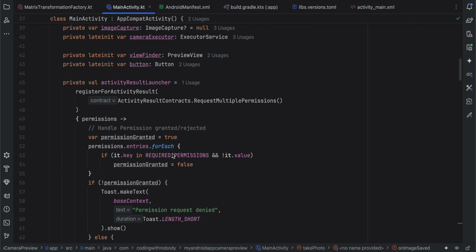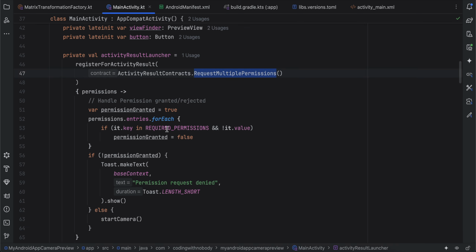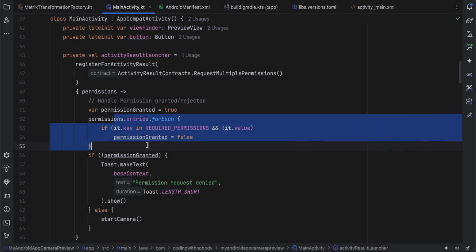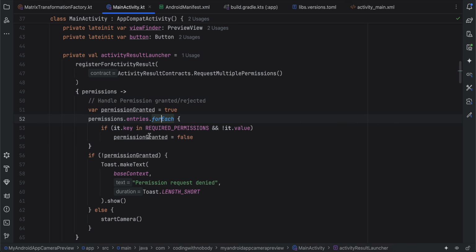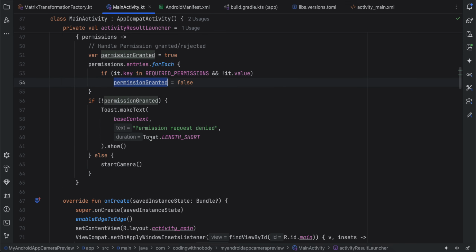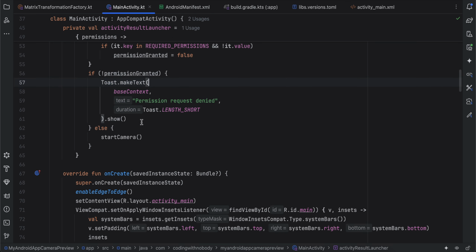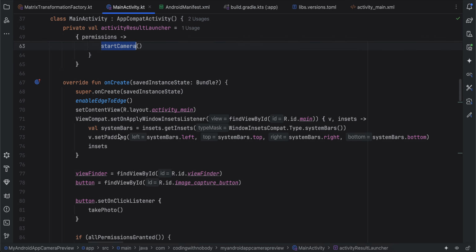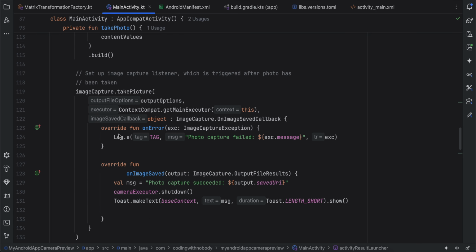Also, one more thing to quickly show you regarding requesting multiple permissions. Here we are defining a variable, and here we are just looping through whether all permissions have been granted or not. If not, then we just make this variable false, and if it is false, we display a toast message saying permission request denied, else we just start our camera. And let's come down over here.